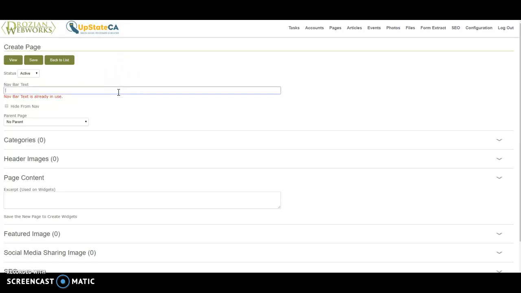So I'm just going to put in here example page, and I'm going to make it inactive because I don't want it to appear anywhere on the site. I'm also just going to hide it from the nav bar just to make sure it doesn't show up anywhere.